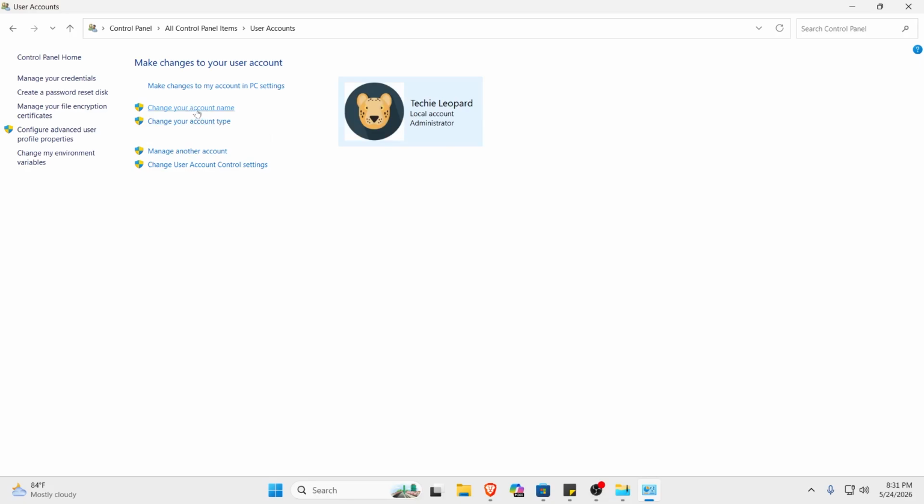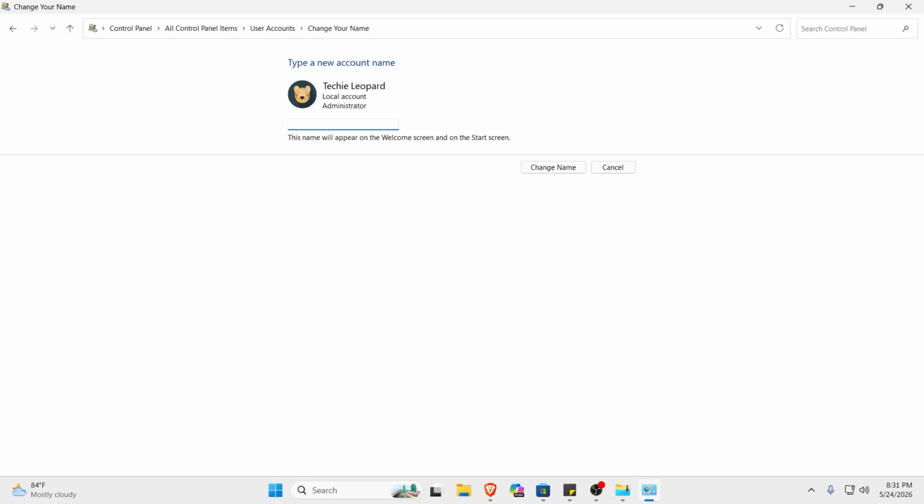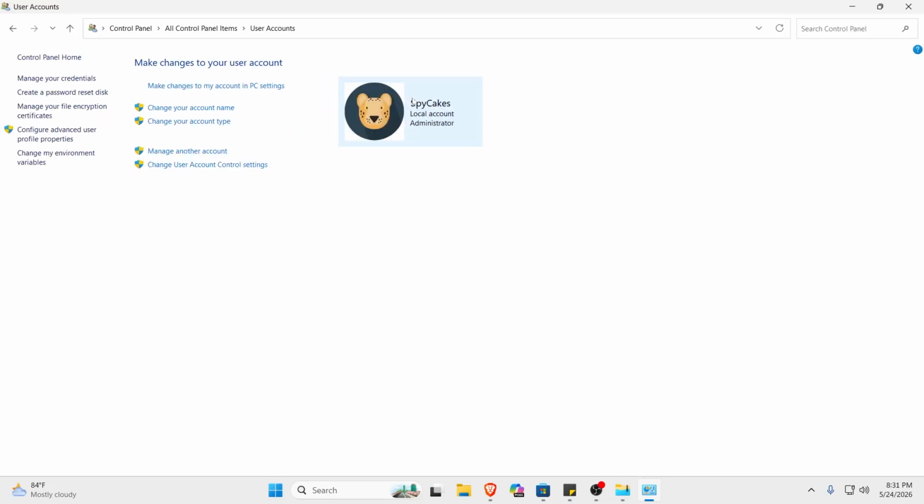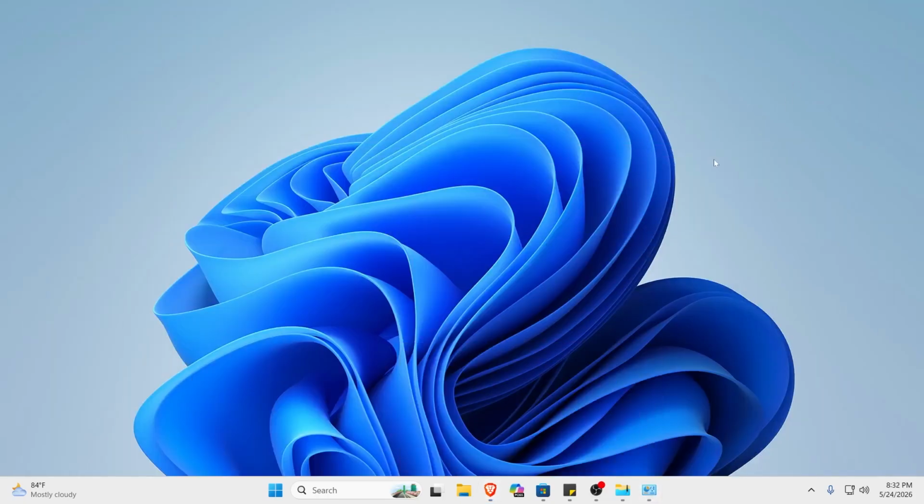Change Account Name. And then it's going to ask you for a new account name. Just put it here. As you can see, the name will appear on Windows Welcome screen and the Start screen. So just click on Change Name and the name will be changed. As you can see, it was that easy. And basically, that is how to change local account name on your Windows 11 laptop or PC.